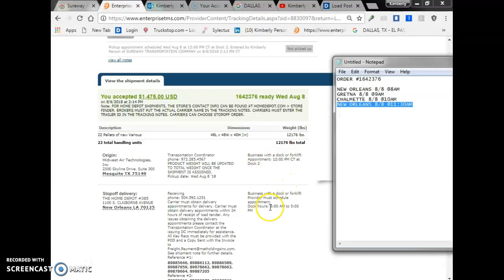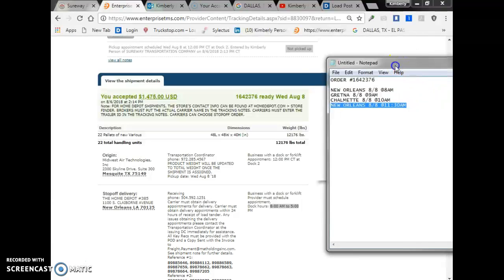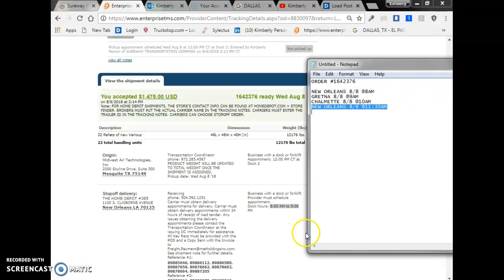And again, receiving hours are always Monday through Friday, 8 a.m. to 5 p.m. So if the driver arrives at 8 p.m., the stores will be closed and he won't be able to unload. So he will need to be scheduled for 8 a.m. the following day, which would be August 9th. So I am going to change these times to 9 a.m. I'm going to change these dates to August the 9th.